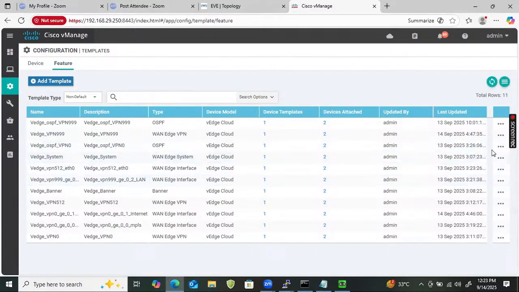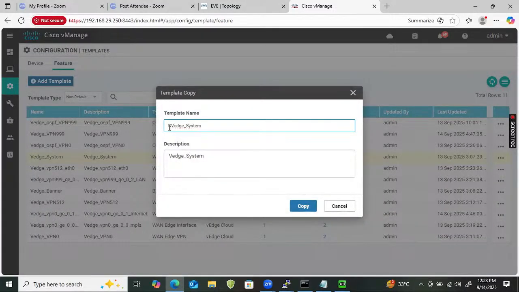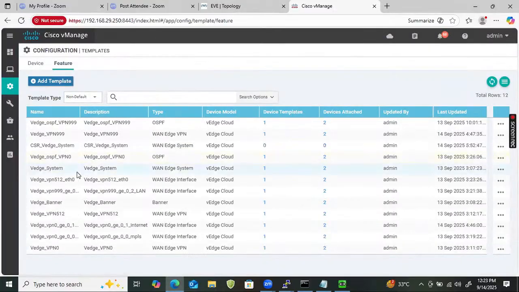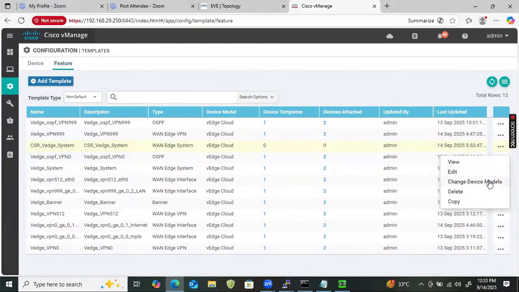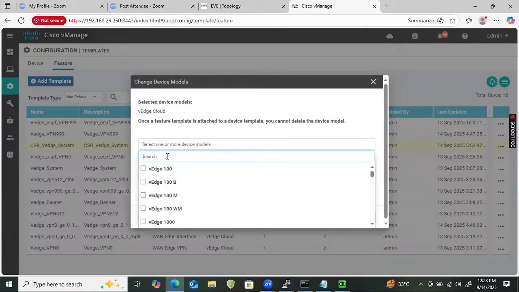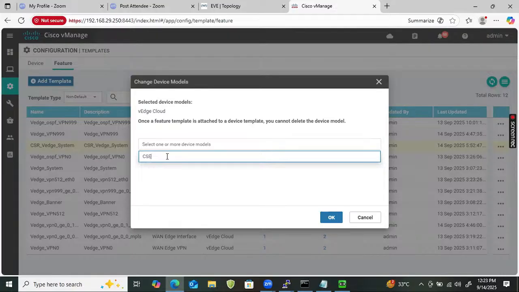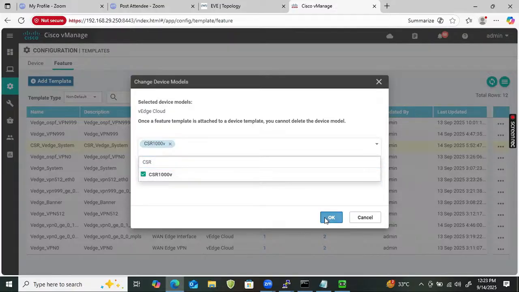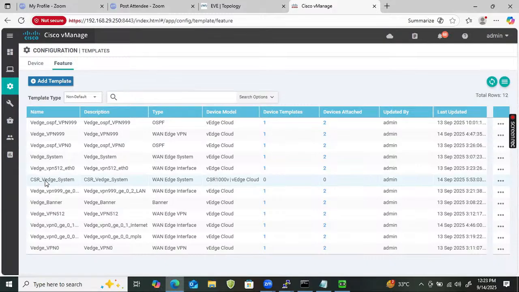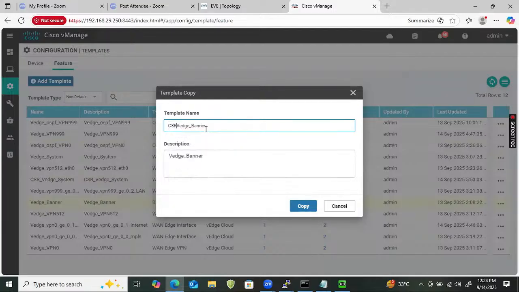Like the system template. I'm just starting with the system. Copy. I will keep it the same. CSR. And we have an option. We need to change the device model. Select that checkbox. Right? Similarly for the banner, where is the banner? This one. Copy. CSR. So we are deploying for the CSR, no?